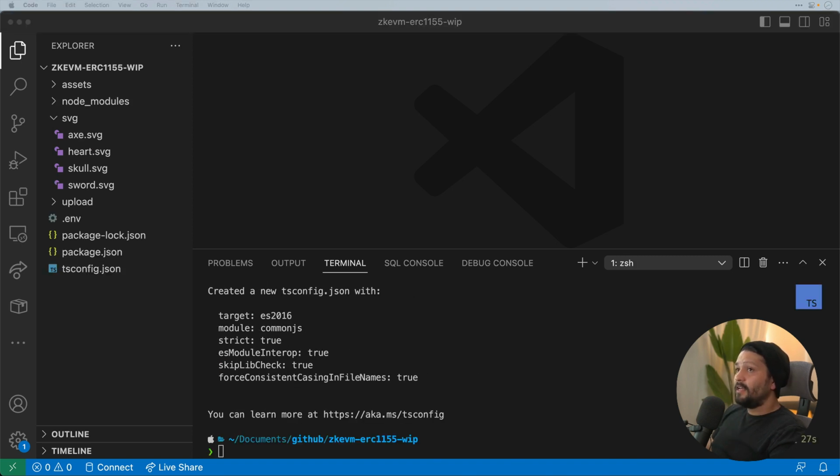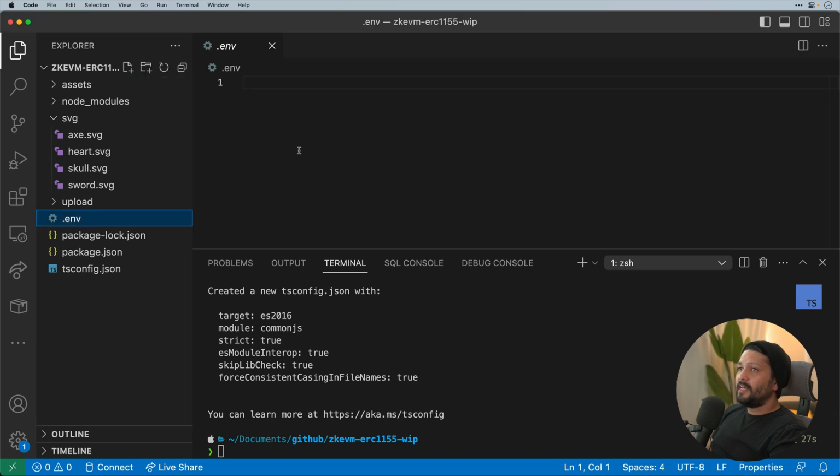Now that I have everything installed, one of the things I need to do is set up my environment variable to put my wallet private key. Now it's important that the wallet that I use here is a wallet that actually has mainnet Polygon Matic in it to be able to pay for the node to upload the files.